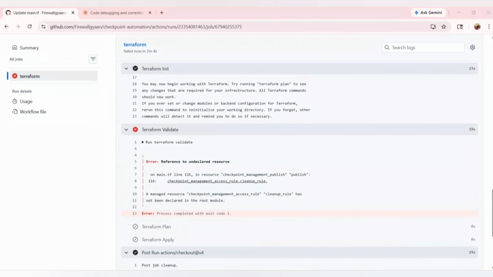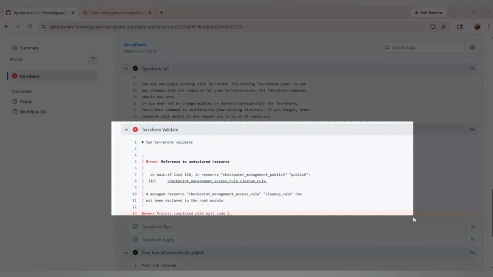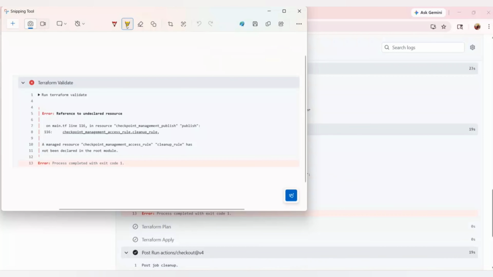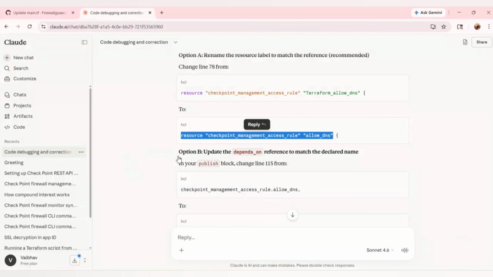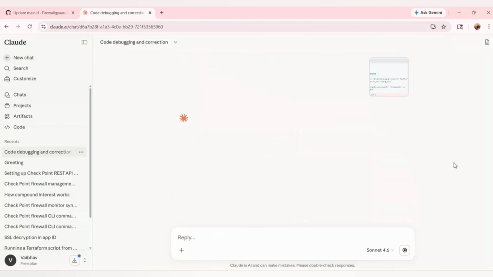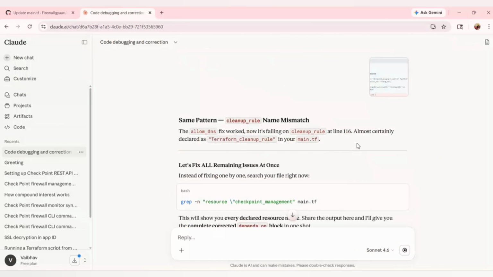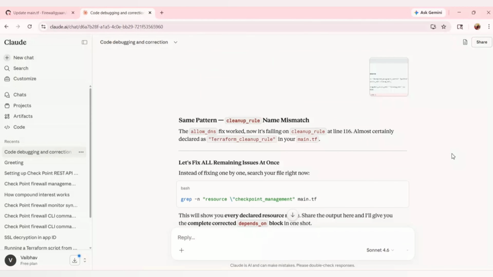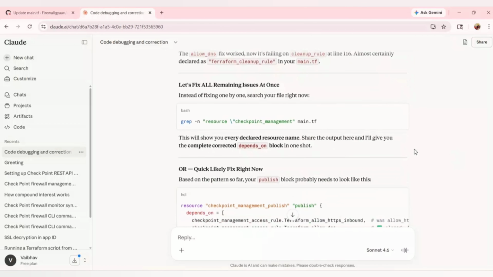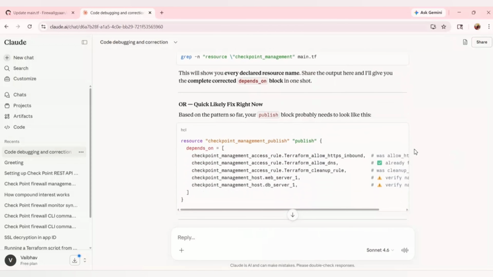Okay, so there may be a mismatch. Somewhere I have to use it, but as I showed you, I have commented it out, so it won't come into the picture. But this is how the code looks. To support that, I have to enable it, but I'll change the name of it just for demo purposes. We are doing everything, so I want to see what the AI says. Name mismatch, allow DNS fix, I didn't declare. Okay, so let's fix this also. Quick fix, what does it say.